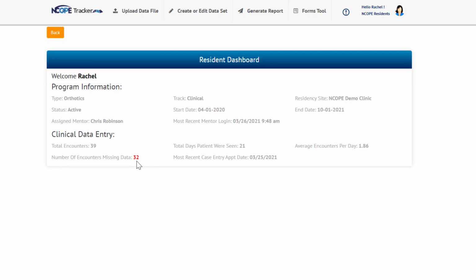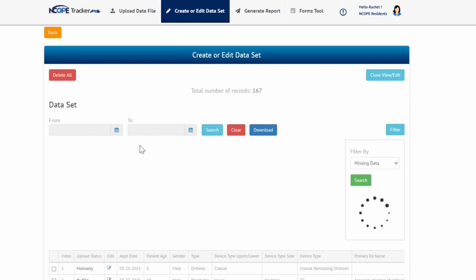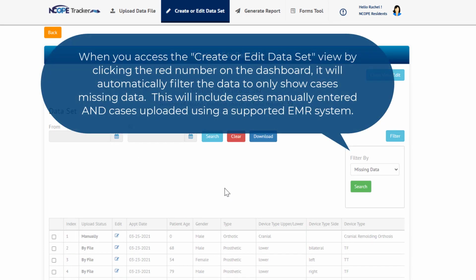How do we fix that? Well, let's go ahead and click the little number 32 here. It's going to take us to Create or Edit Dataset. And what we can do is at the very top of the screen, you'll always see the most recent appointment entry. And remember that case on the 25th for our 3-month-old, 0 years of age that I just entered? That's one of the cases that's missing some data.